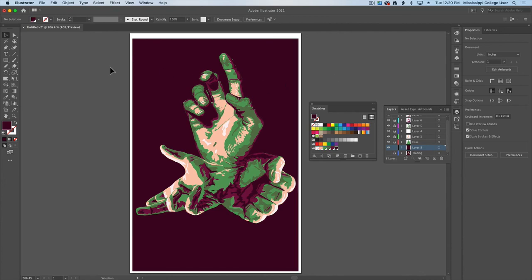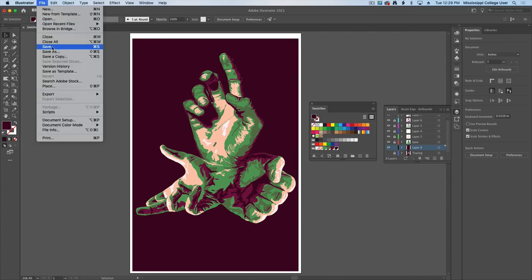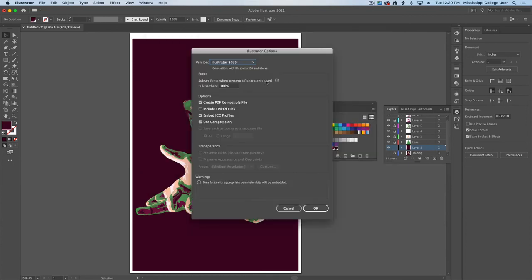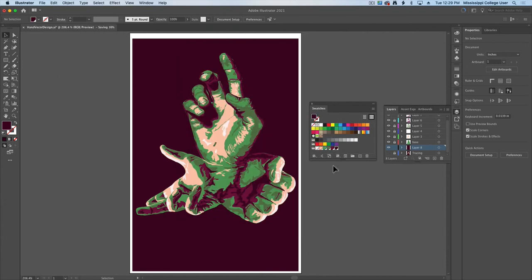If you haven't done so already, now's a good time to save it. So let's go up to File and Save. And I'm simply going to call this my hand vector design. We'll keep everything the same as far as the options for Illustrator.